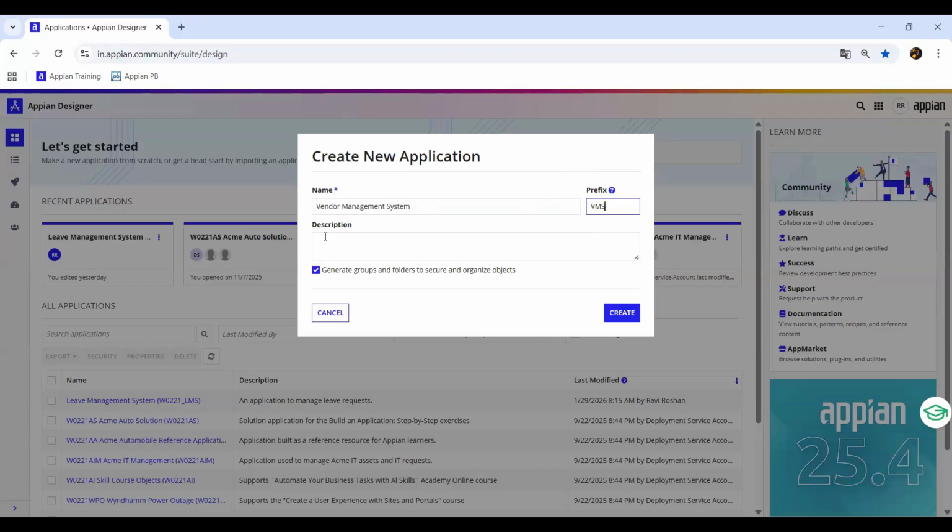Now, whenever you give a name of your application, what Appian tries to do is take the prefix of it, and the prefix will take the first character of each word. So VMS is going to be the prefix. In case this prefix is not available or being used by some other application, you will get a notification that, hey, this is being used by some other application, can you use some other prefix? Now, why is prefix important?